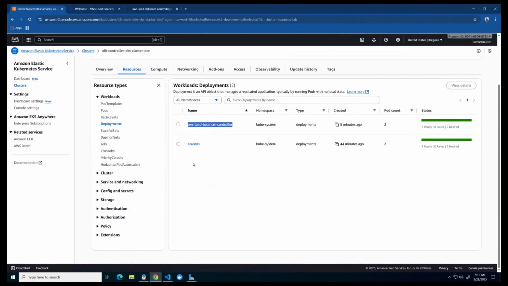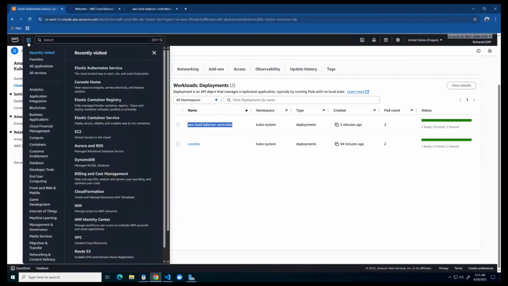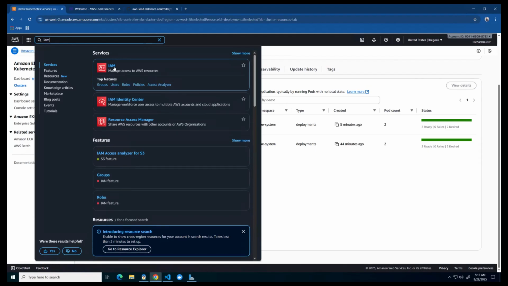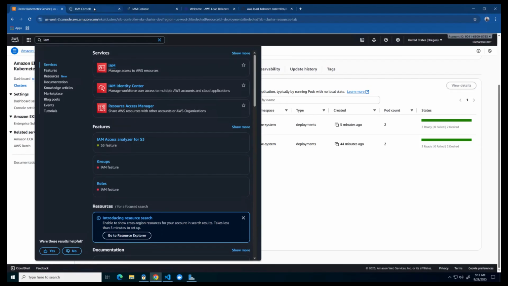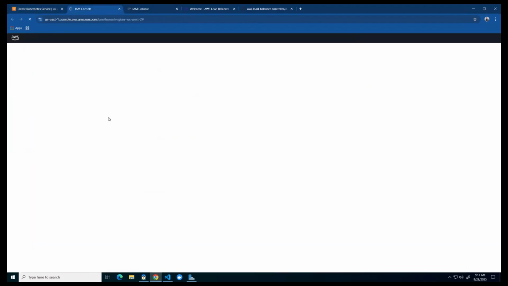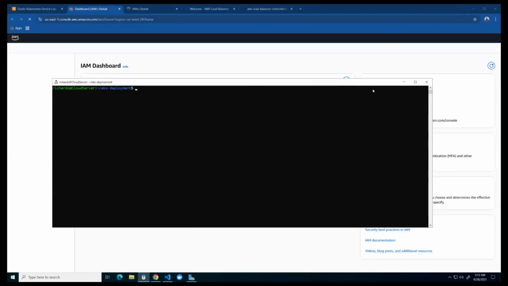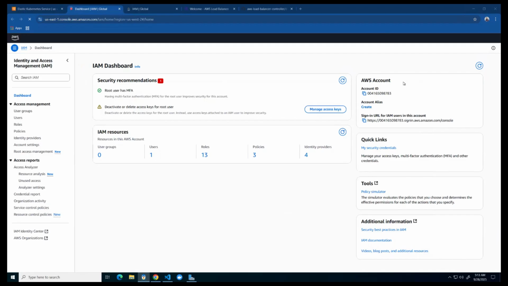And awesome. So I'm also going to explore the IAM, so we can see the OIDC provider that we created. I'm just going to go over here and open these up to the IAM console. So basically, we are done with the installation of our AWS load balancer controller.